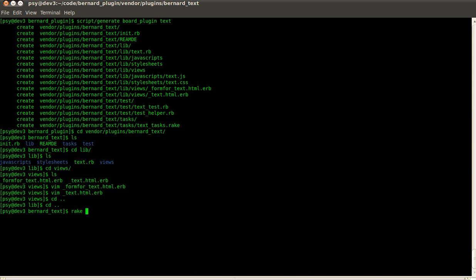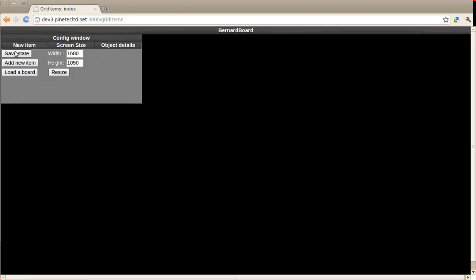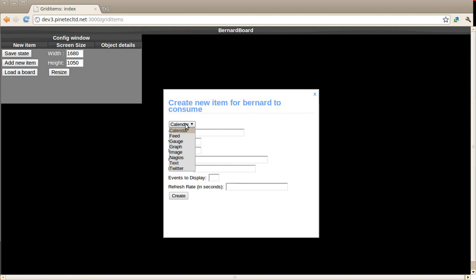What we're going to do now is run a rake command for text, and we're going to sync it. Basically, this just takes all the files that you created and edited and puts them in the right place so Bernard can add it to its board. Alright, there we go. Job done. We're going to refresh our board. And now when we look at add new items, we'll see text.